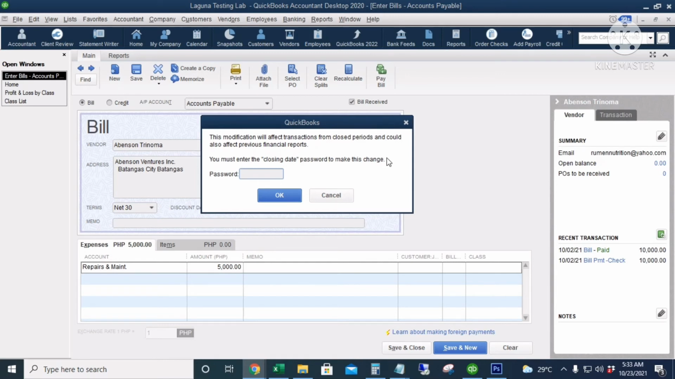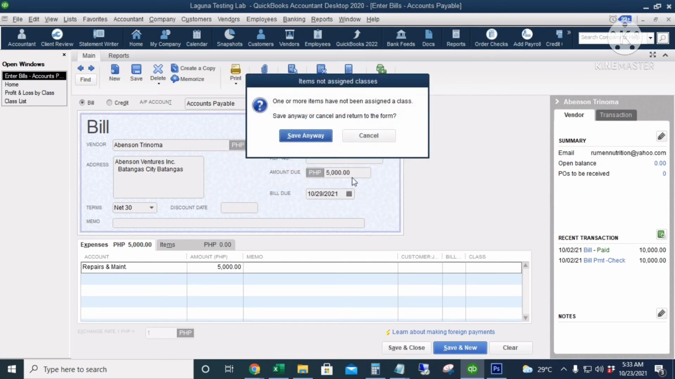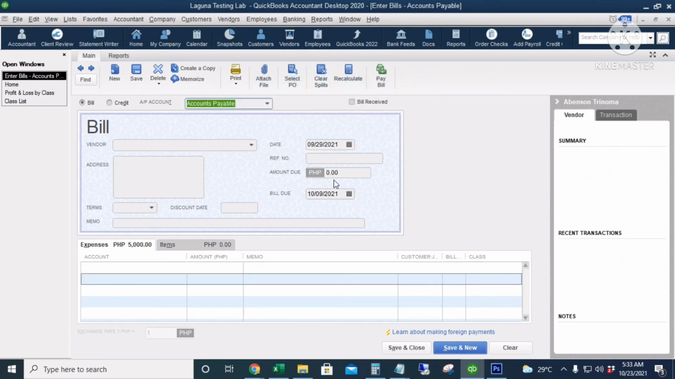But if you're the accounting manager and this transaction is really valid, then you can just put in your closing date password and then click OK. Save anyway. So this transaction will be entered after you put in your closing date password.